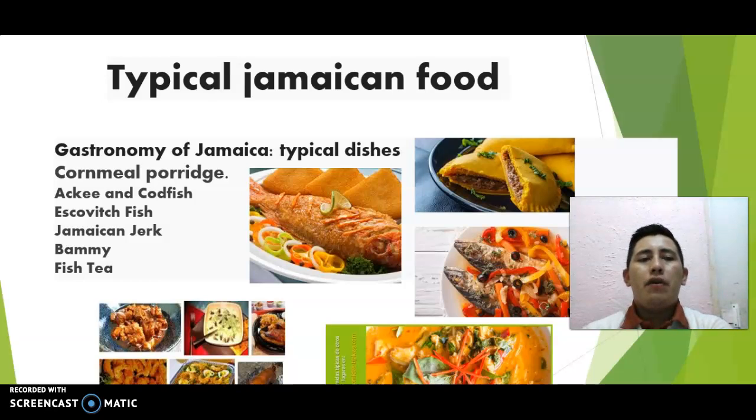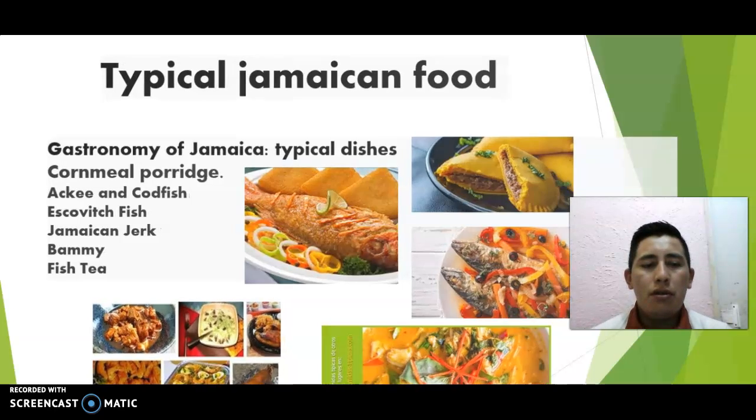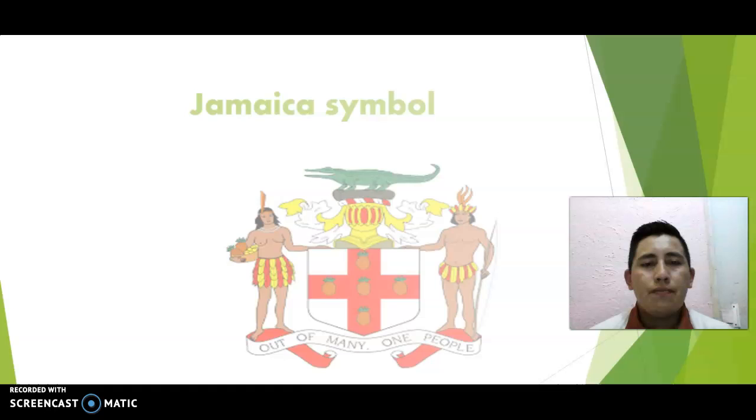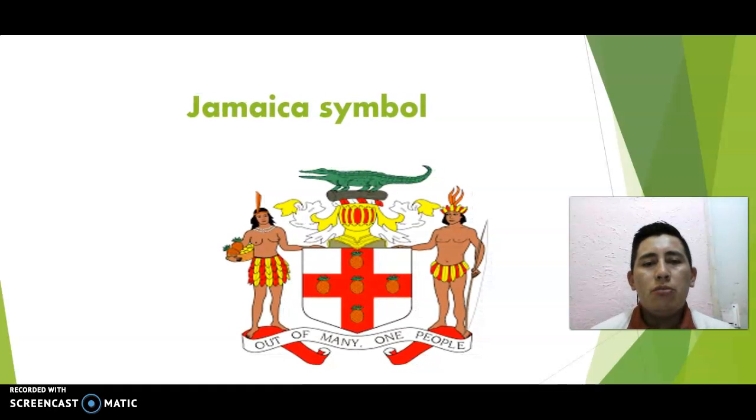Typical Jamaican food. Gastronomy of Jamaica, typical dishes: cornmeal porridge, okra and coffee, egg with fish, Jamaican jerk, bammy, and fish dish. Jamaica symbol.